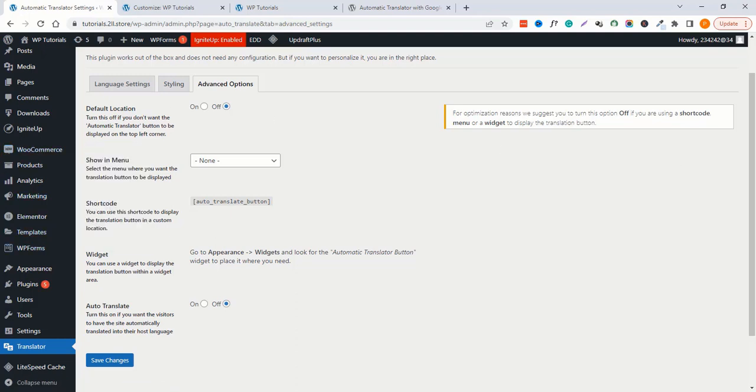So hopefully this has been helpful. If you're getting any issues, you can head over to the plugin support page and submit a request. The developer seems to respond on time, so I'm sure you can get whatever questions you have answered.